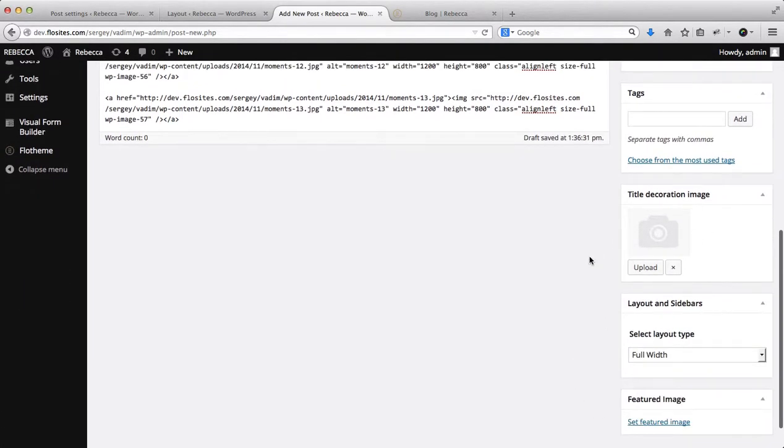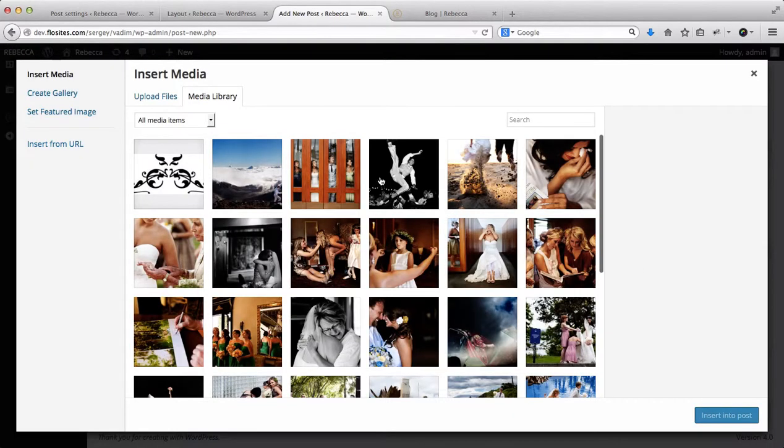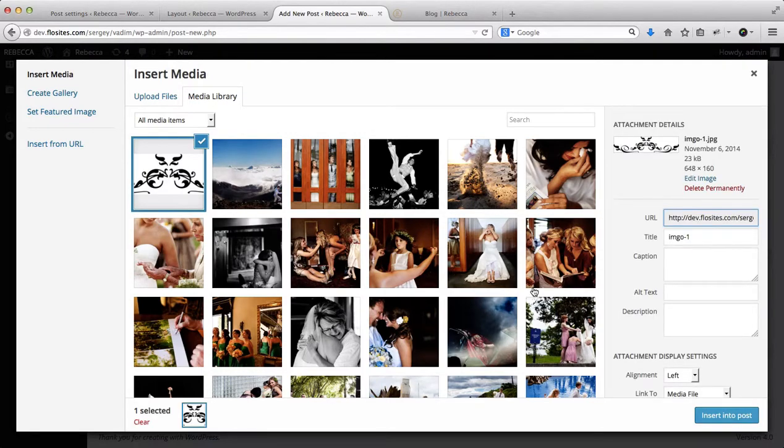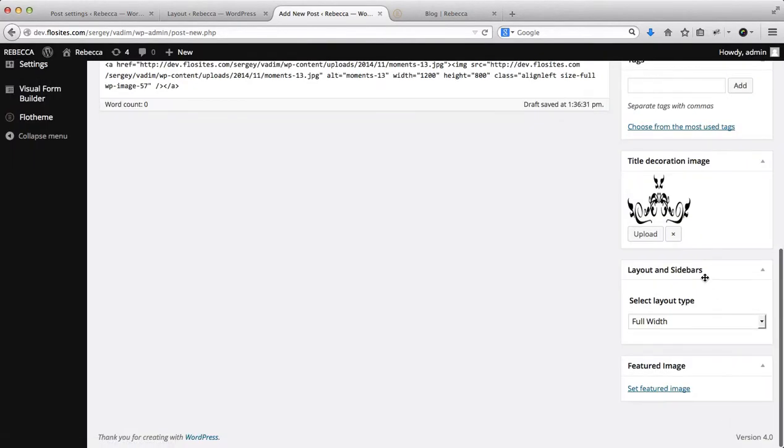We've added this cool feature with a decoration image, which will show you where it comes up just right after we publish this post. So I have a decoration image already added. We'll click on Insert into Post.